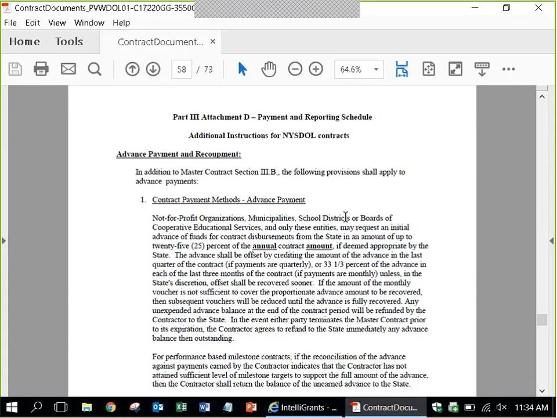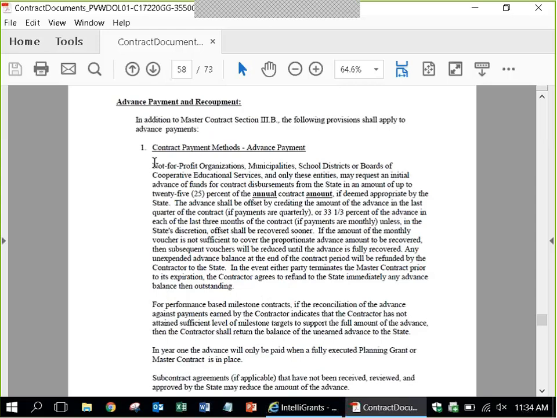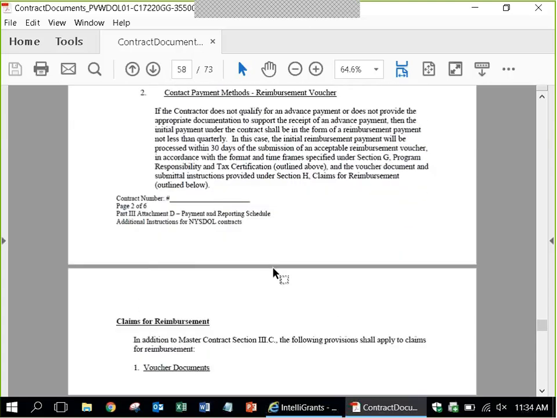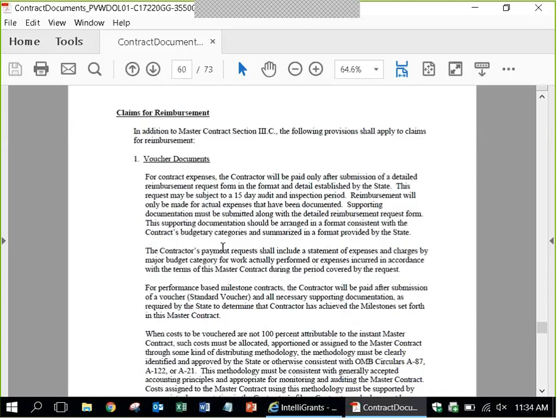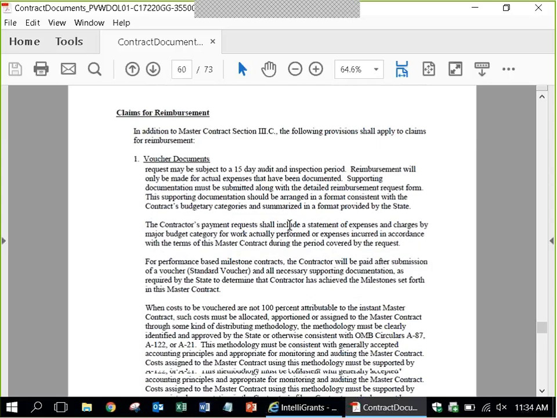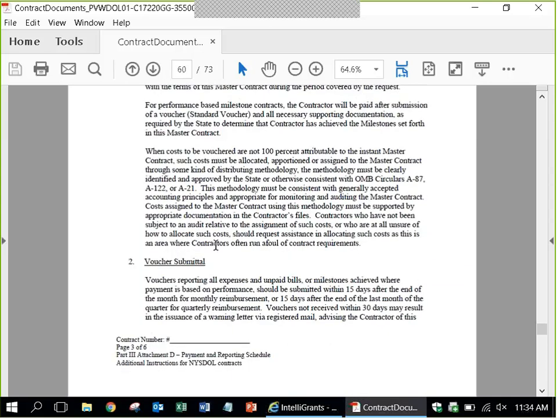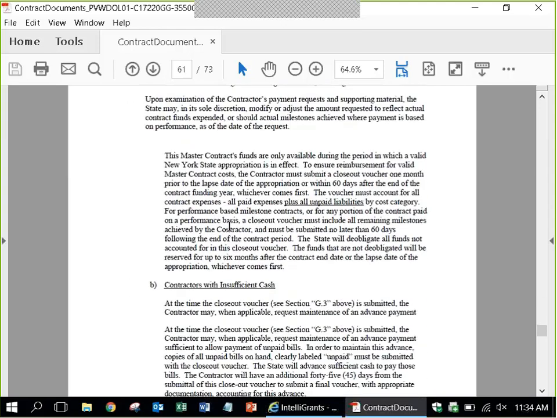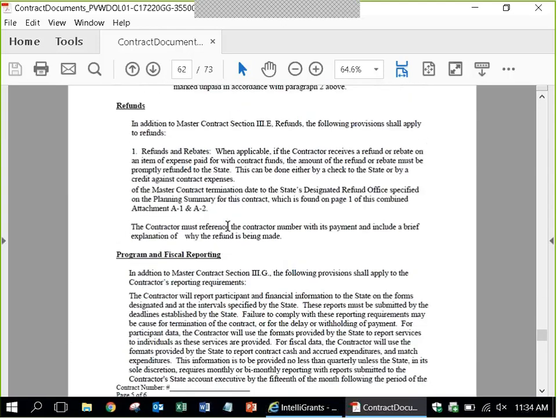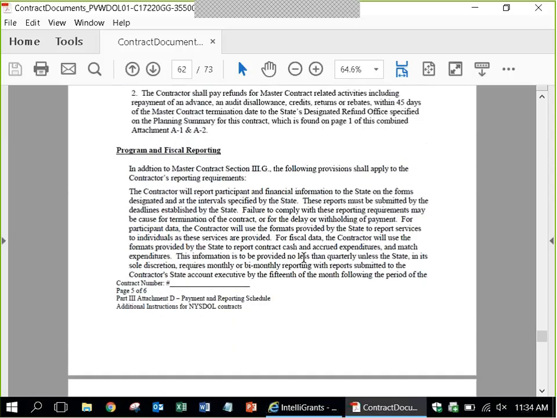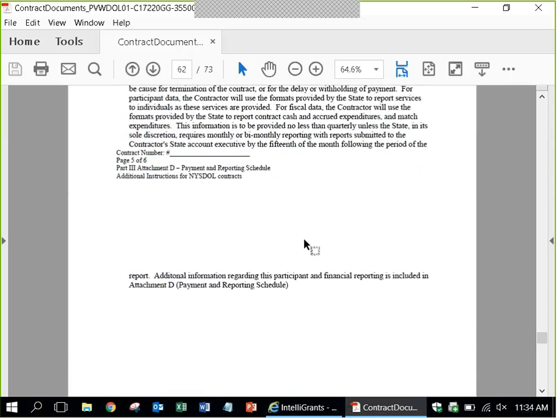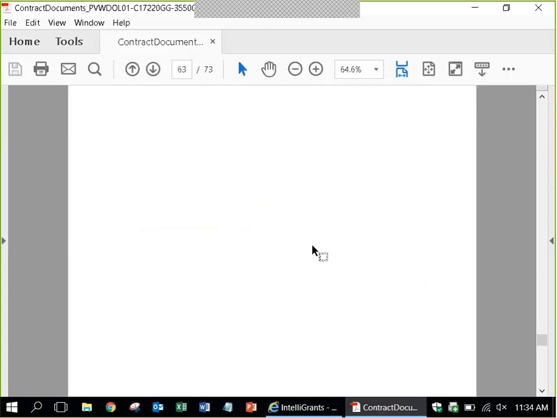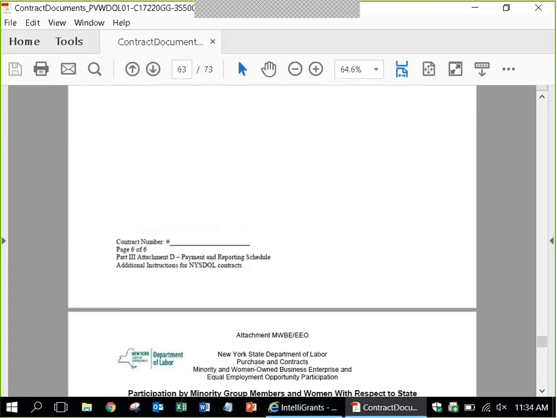So here is that second, Part 3 Attachment D, this addendum to that. It goes into more details about the advance. I'm not going to read it here, but you should. So that's a few pages here. It talks about vouchers and how to put in your claims. So please do read that and understand that part. It talks about refunds, program and fiscal reporting. So obviously, these are things you need to be aware of and familiar with. So that's Part 3, Attachment D.